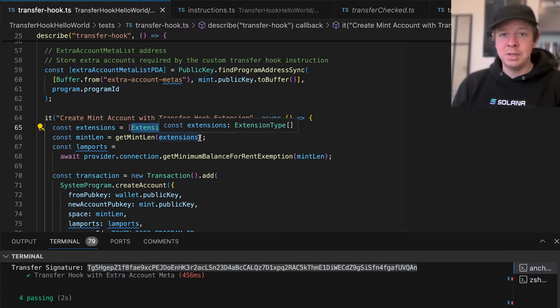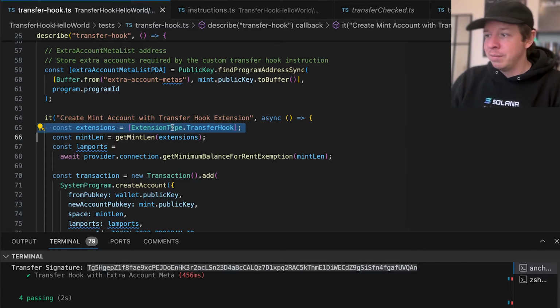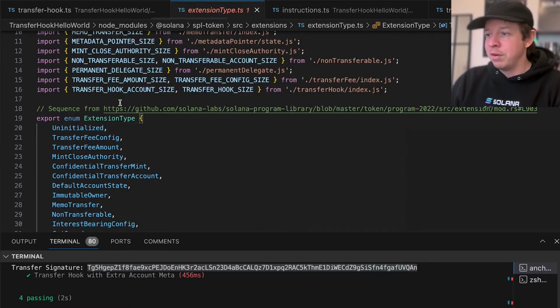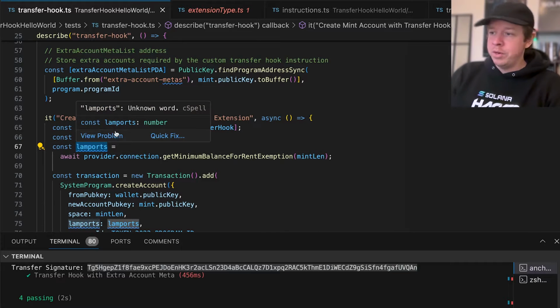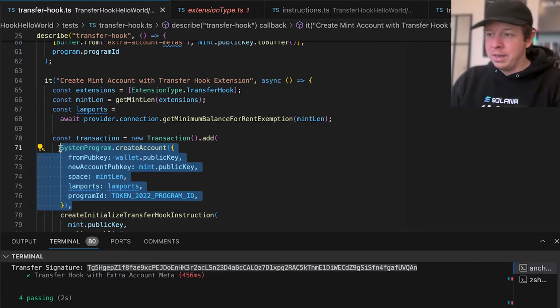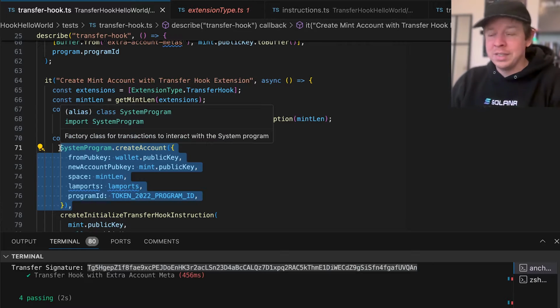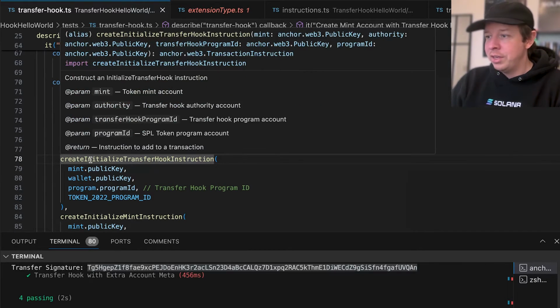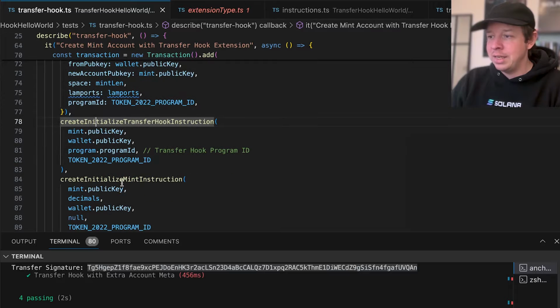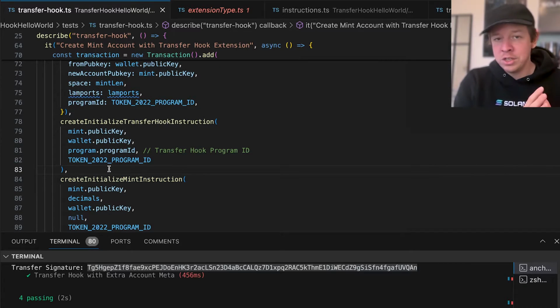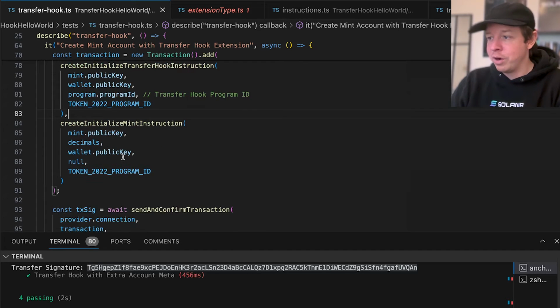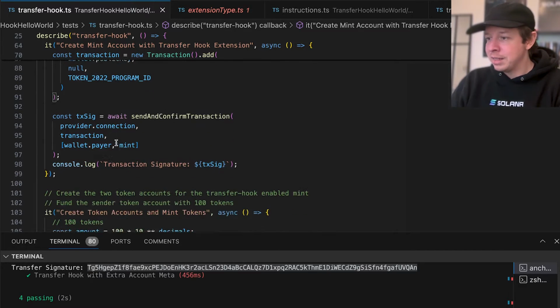So whenever you add a new extension to your mint, you will also need to allocate some extra space for it. And you get it like this. You have an array of these different types of extensions. Then you get the length of them. Then you calculate the lamports that they will cost. Then you create an account, which is exactly the size that you need. Then you initialize the transfer hook instruction, and then you initialize the mint. And it's important that you always initialize all the extensions first and then the mint. Otherwise, it will not work. And then we send this off.